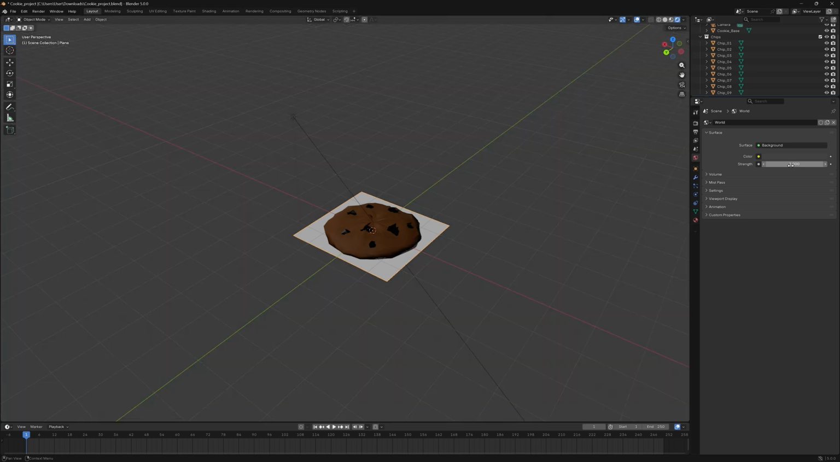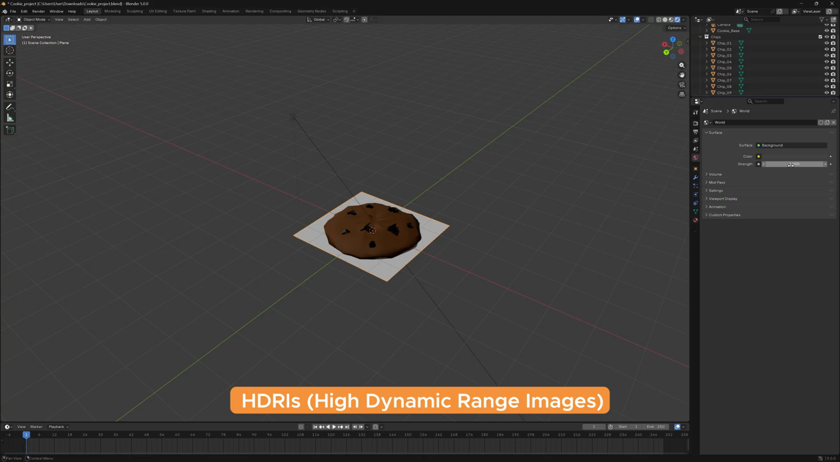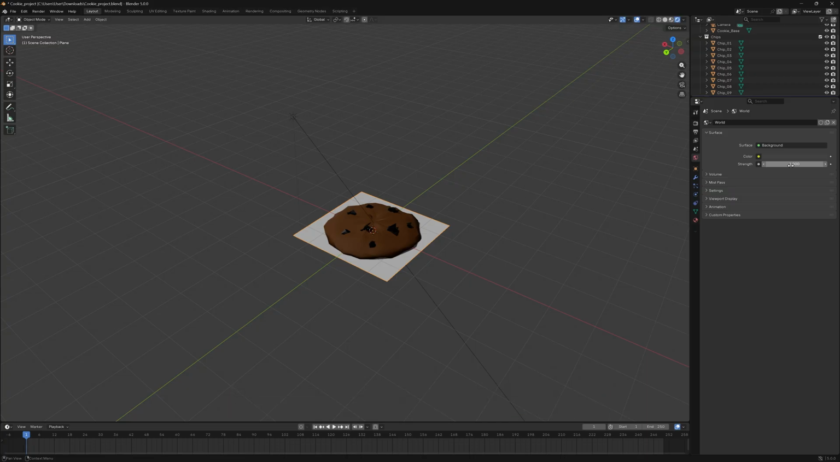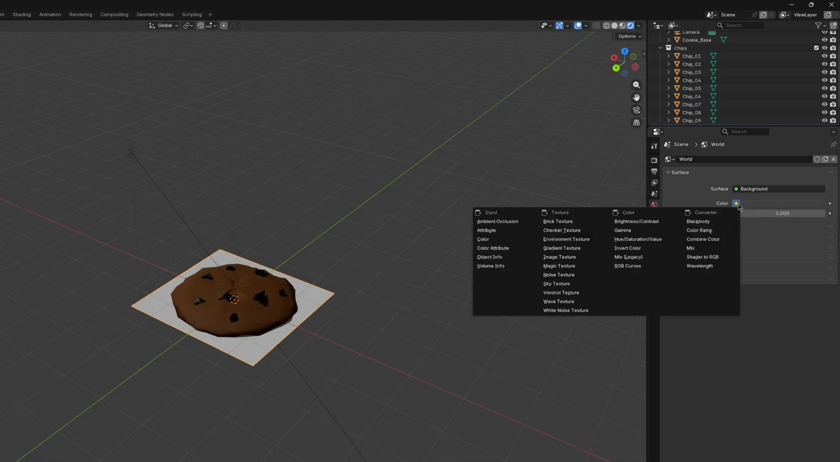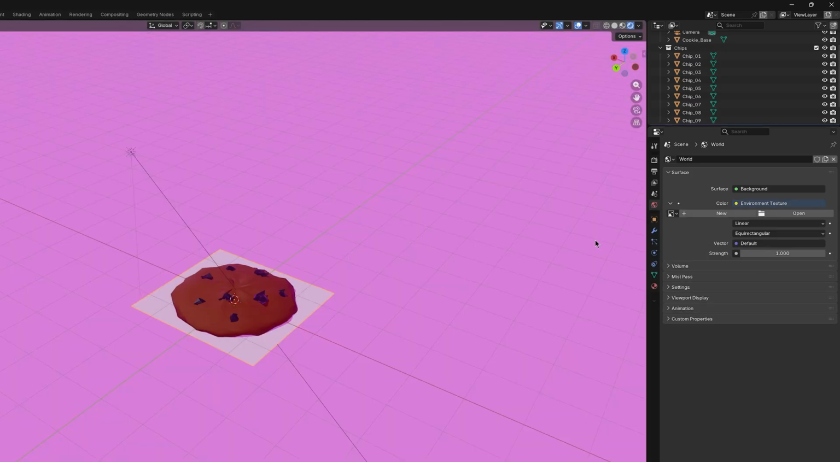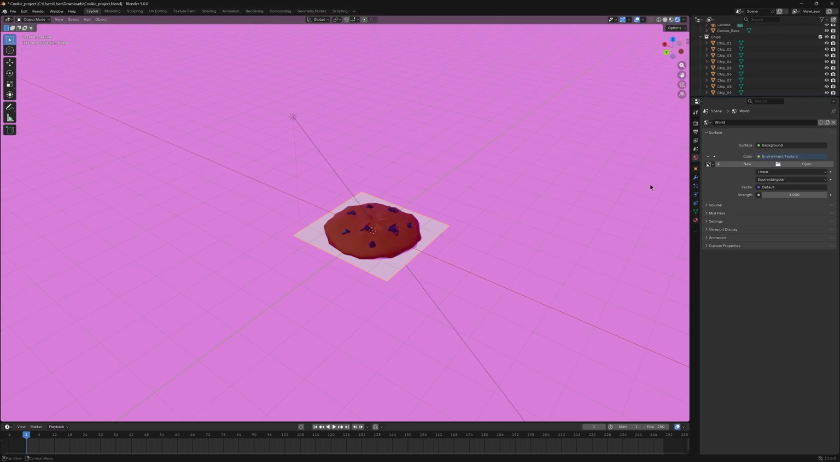Though this is outside the scope of today's tutorial, I want to introduce you to HDRIs, or High Dynamic Range Images. These are panoramic photos of real environments that you can wrap around your scene, creating natural reflections and lighting. To use one in the same World Properties area, click the yellow dot next to Color, choose Environment Texture, and then load an HDRI file from your computer. You can download free HDRIs from websites like Polyhaven or HDRI Haven, and they seamlessly integrate.